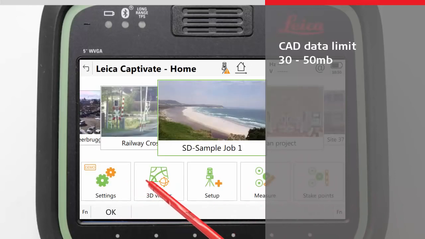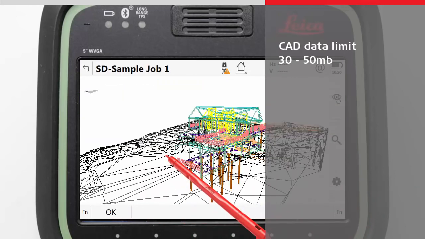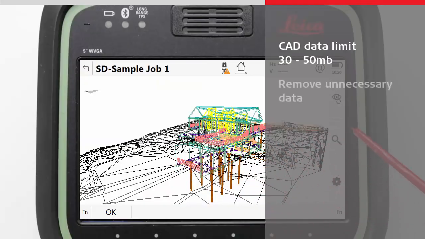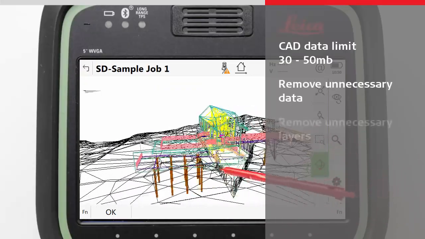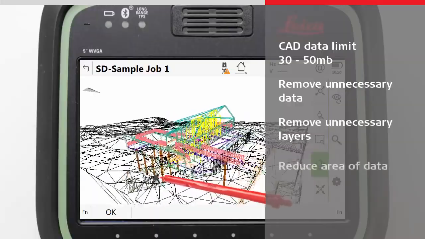If it is wanted to attach a larger CAD file, it must be reduced in size, either by removing not needed data or layers, or reducing the area that it covers.